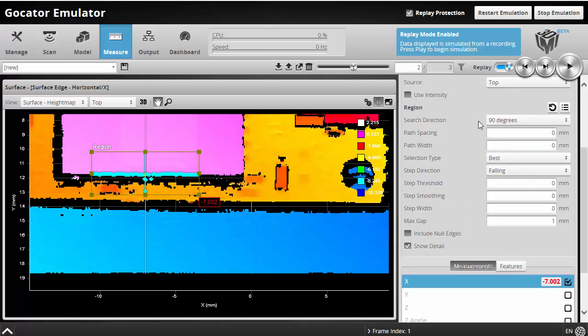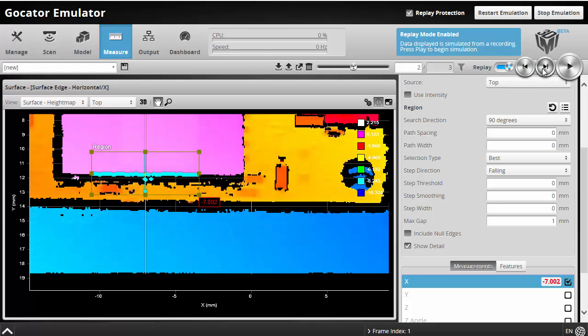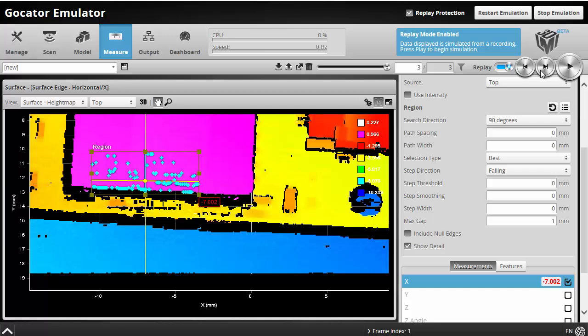Let's see. Now let's try going through the frames. Frame 1 looks okay. And frame 3, I've got some problems. Let's see what's going on here. Oh, I think it's just that this region isn't quite going far enough. Yeah, here we go.